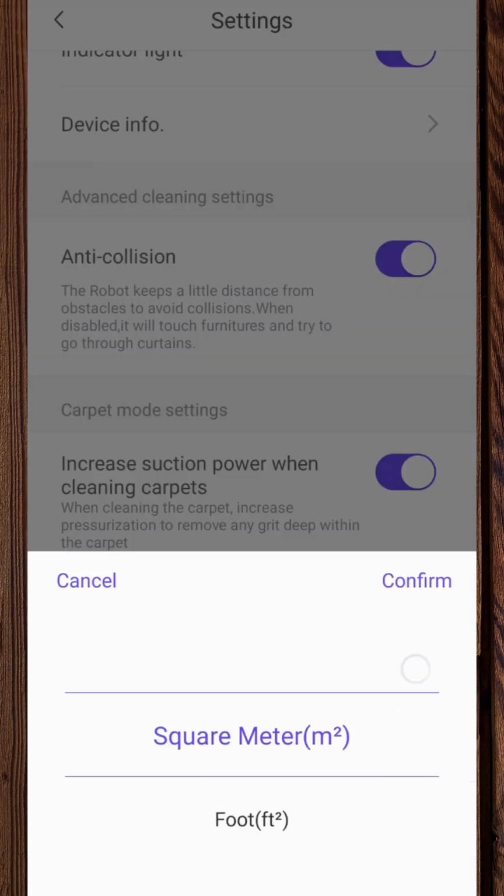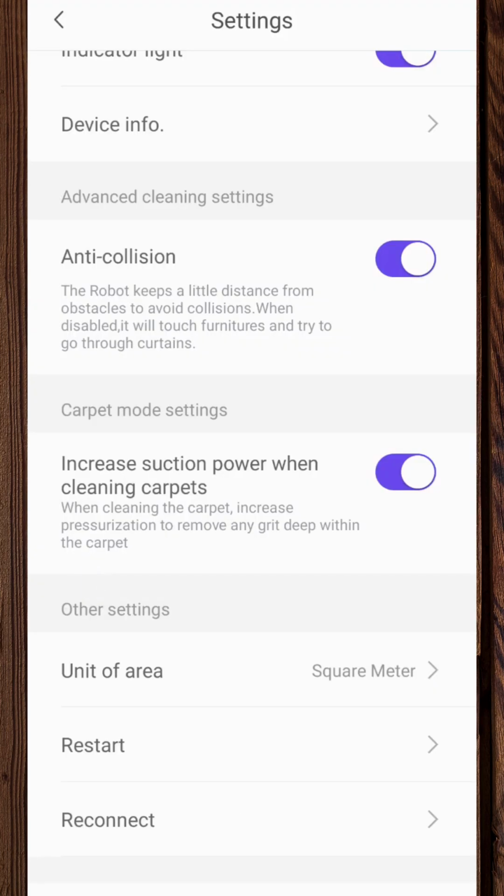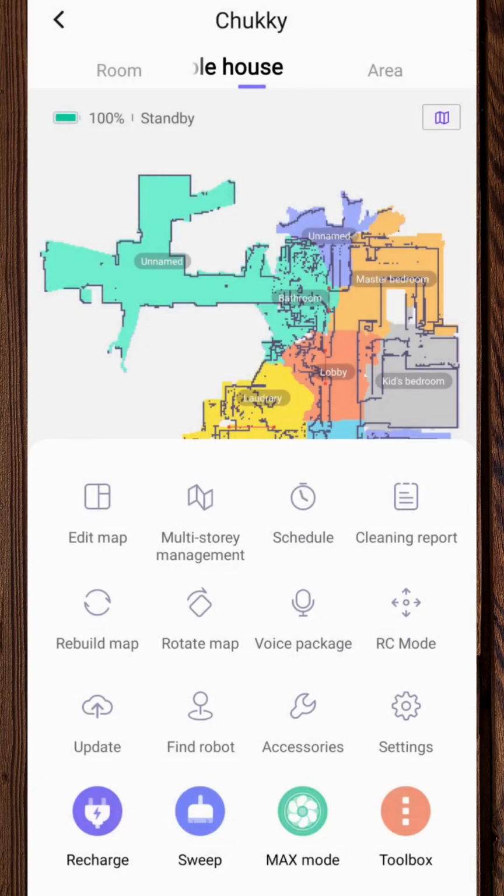Unit of area, square meters. We use square meters here. You could use foot. Restart and reconnect. This is just to restart or reconnect your robo when it is in function. Nothing so important over here.